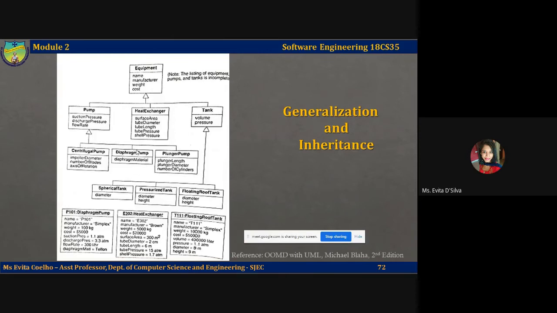The diaphragm class will inherit attributes from pump and will inherit attributes from equipment. That's why you have name, manufacturer, weight, and cost inherited from the equipment class. You have suction pressure, discharge pressure, and flow rate inherited from the pump class. And you have the diaphragm material, which is very specific to the diaphragm class. The same thing is illustrated for a heat exchanger object, which will have these attributes as well as these attributes. And then if you're creating an object for the floating roof tank class, you will have these attributes, these attributes as well as these attributes.